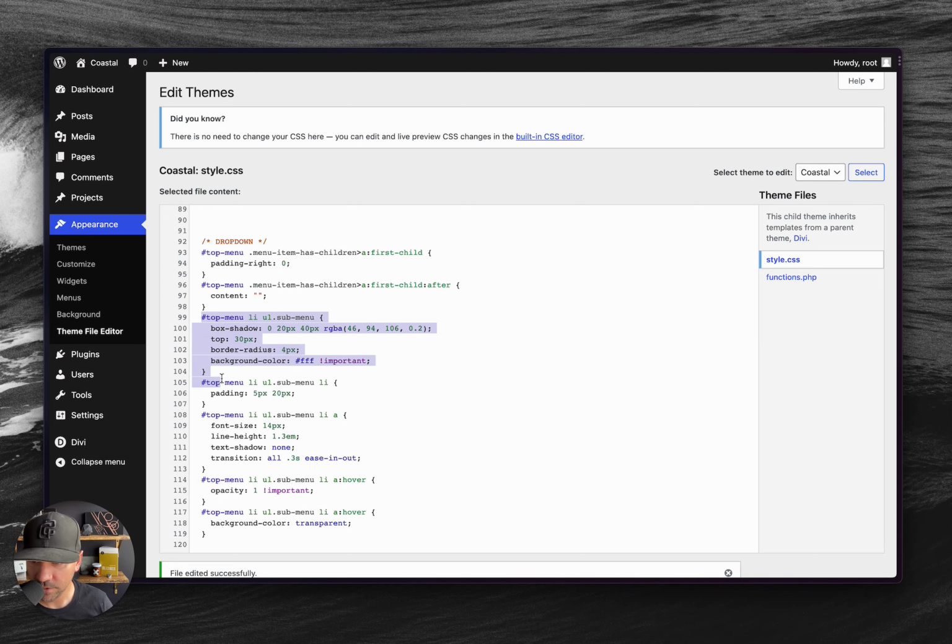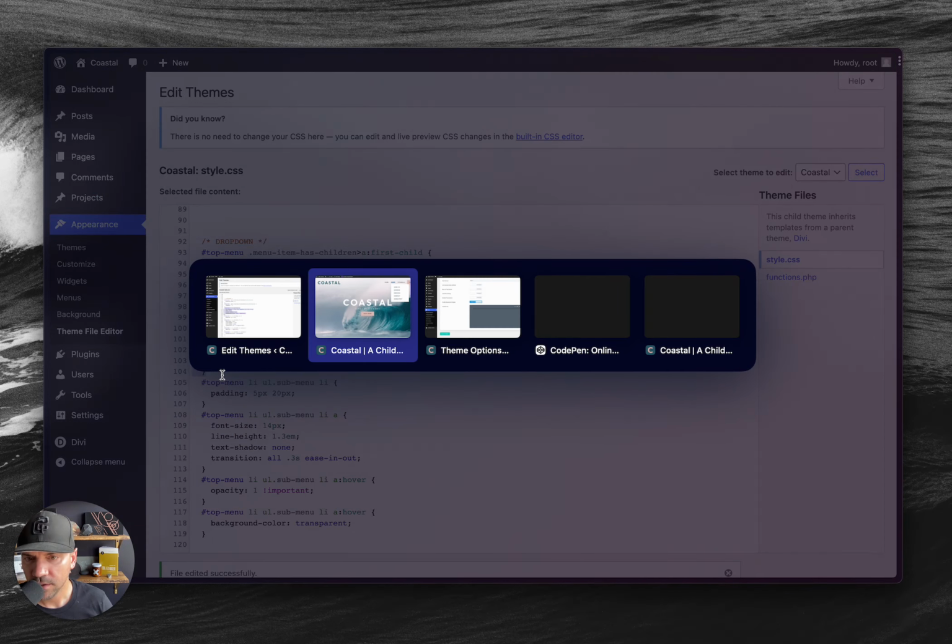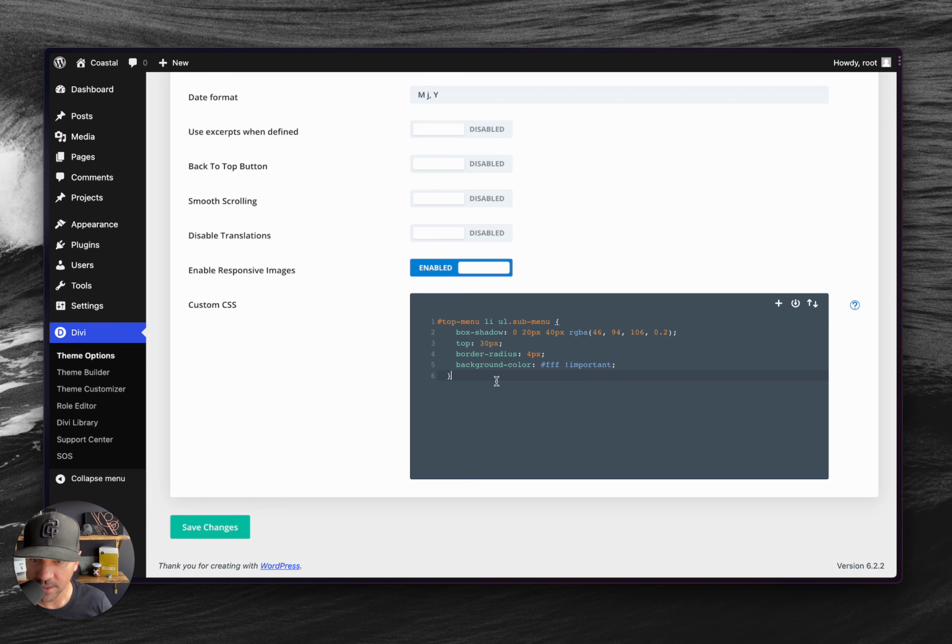So if I wanted to do that, I would just copy this, come over to my theme options, paste that in. Let's say I like the box shadow how it is, so I'll get rid of that line. But let's say, top, I want it to be super close. And let's say I want there to be no border radius. I want it to be a square.